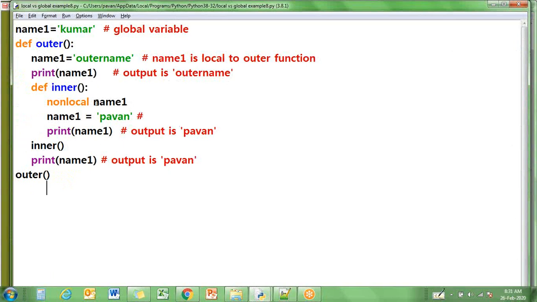If instead of this nonlocal name, you comment out the indentation, then what we will get is it will treat this as a local variable to the inner function, right? There is no other function, because first it will set for the inner function only. No one is using the name one inside the inner function before. So it will treat this name one as a local variable to the inner function, and the output will be pavan only.